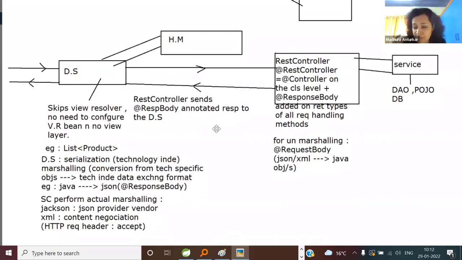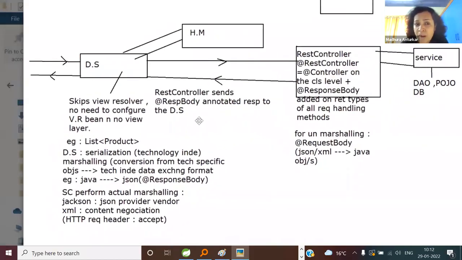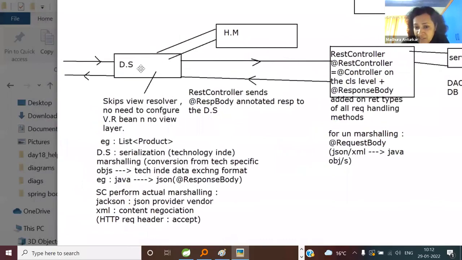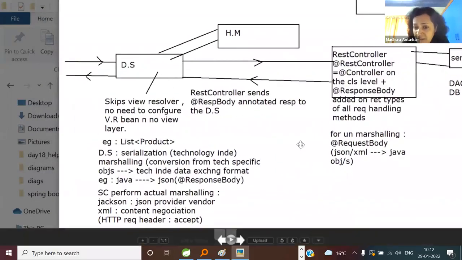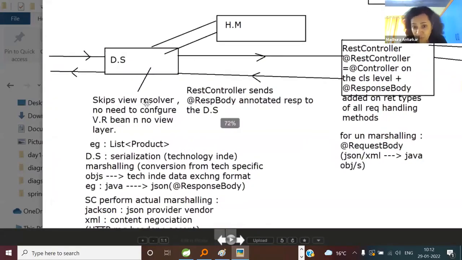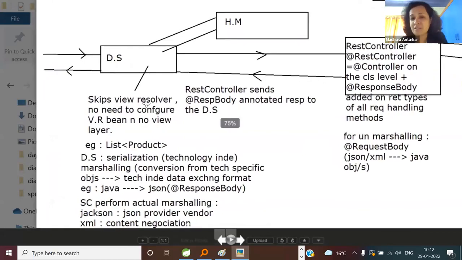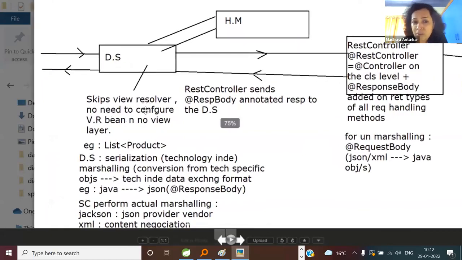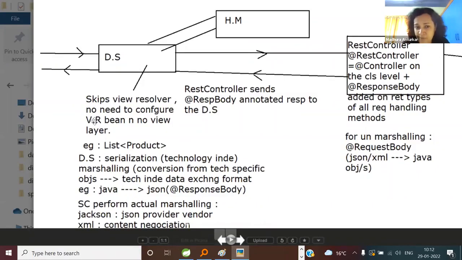See the word response body. It is the body of the response. The moment it comes to the dispatcher servlet, will it send it to the view resolver to resolve it into the actual view name and then forward it to the view layer? Guys, there's no view layer. So read this: it skips the view resolver. We're going to do all this, which will be so interesting doing it together. So no need to configure a view resolver, which means so many layers are going to drop off.